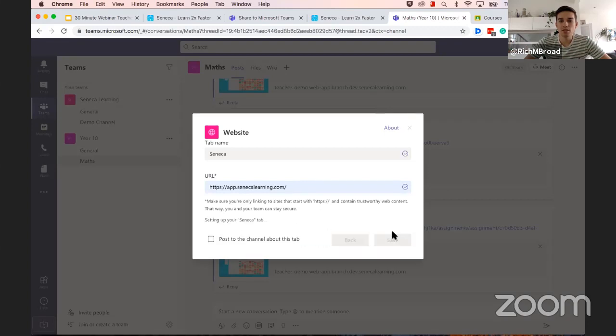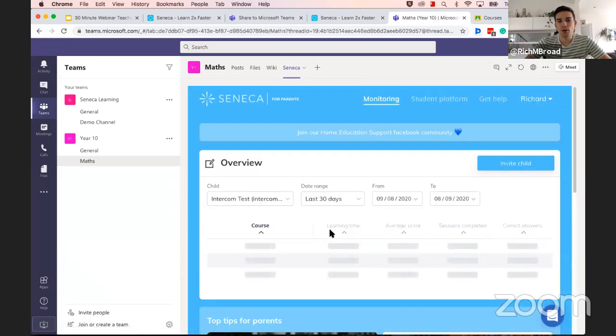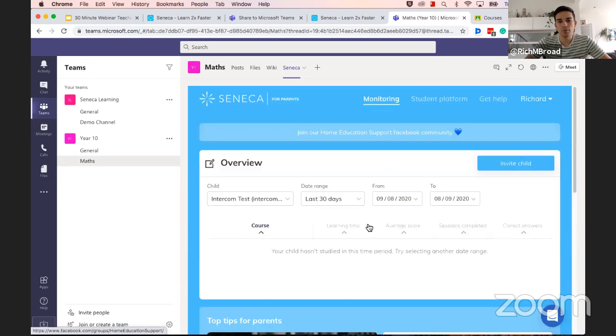Then when you click save, it will make a brand new tab that will say Seneca at the top here. And it will pop up with Seneca within your Microsoft Teams. So you won't have to go to another tab or anything like that. It's automatically there, which again is a really nice feature and will allow your students and you to have really quick, easy access to Seneca, so that they can access the work and you can access the data. So that's a really nice feature. Unfortunately, not a feature on Google Classroom, which is a shame.